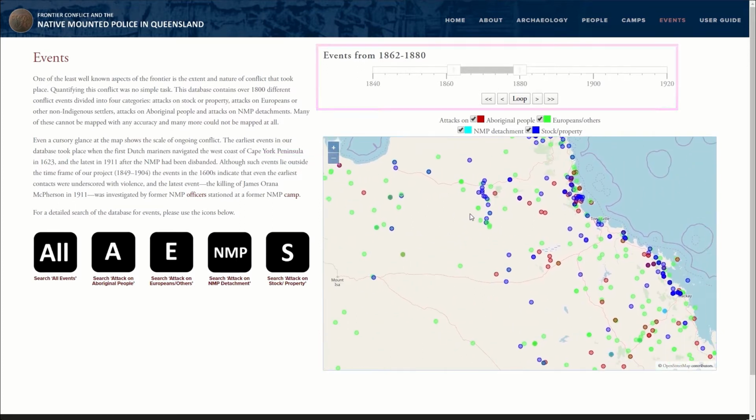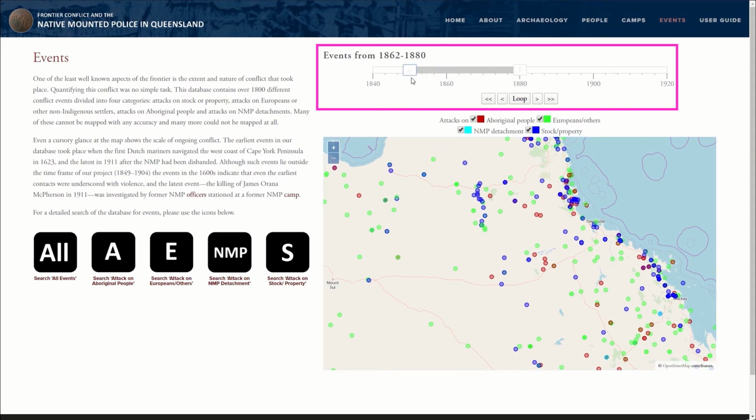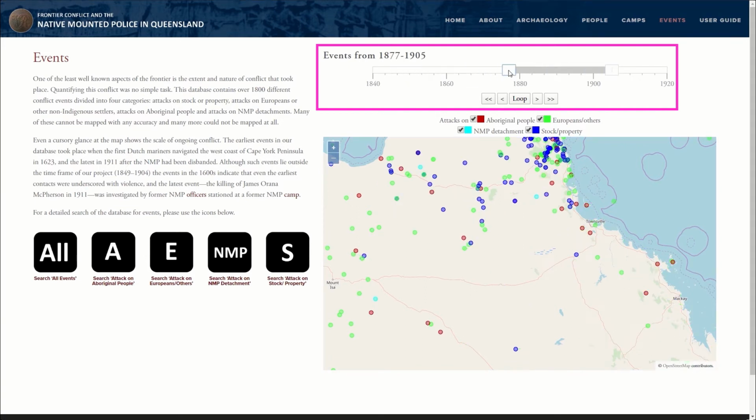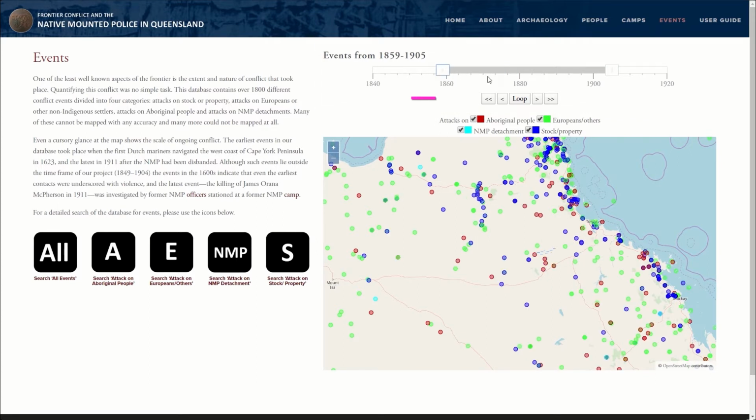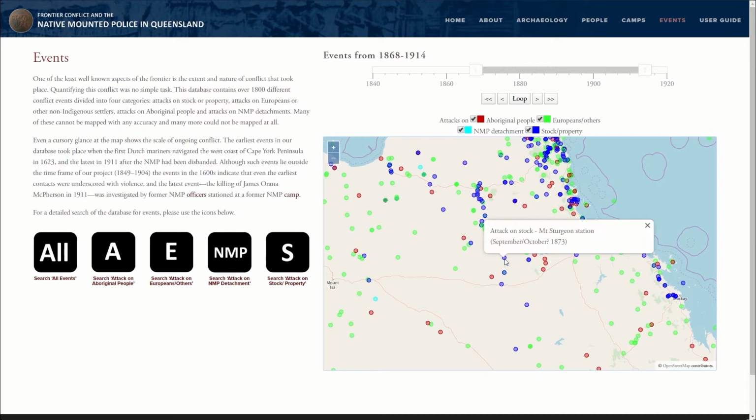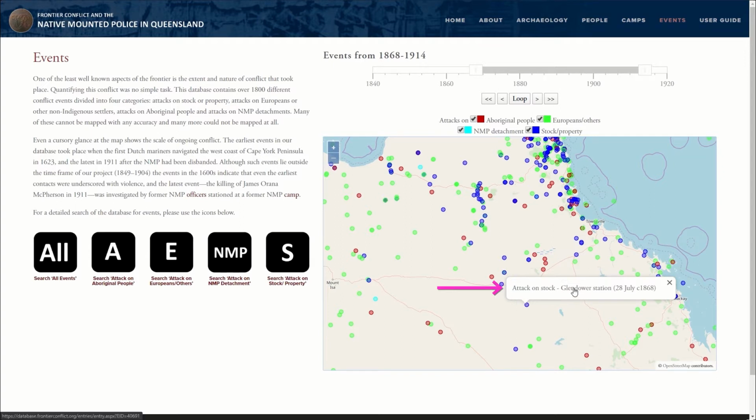Using the timeline and slider above the map, you can constrain events to a specific time period, such as a particular year or decade. You can also use the slider to animate the map to show the spread of conflict events through time and across space. Every circle on the map represents a particular conflict event. You can click on any circle to find out what happened. For each event, we've collated descriptions of what took place and also analysed these accounts where possible. Just click on the pop-up that appears to see these details.